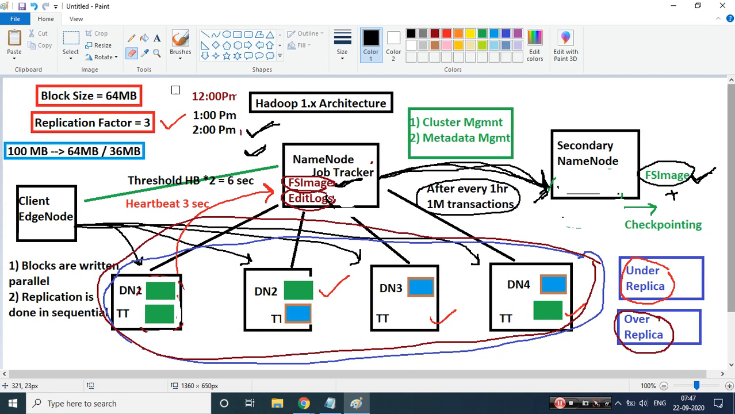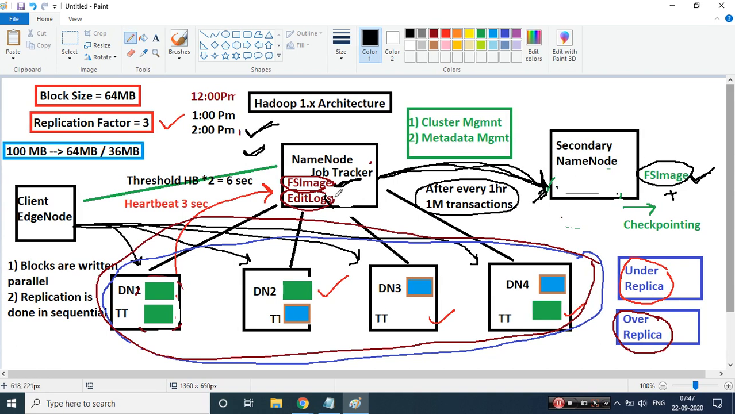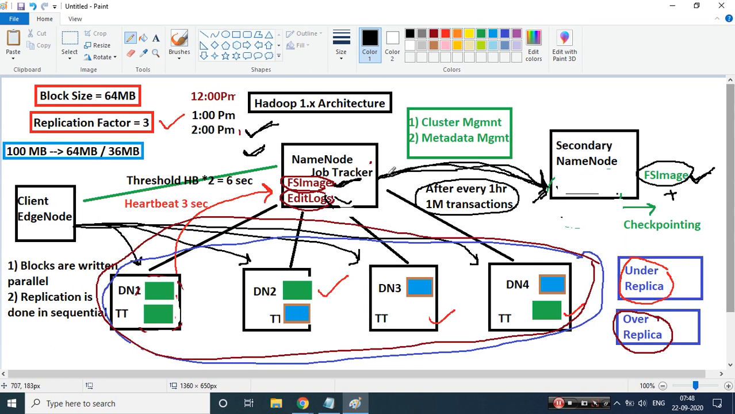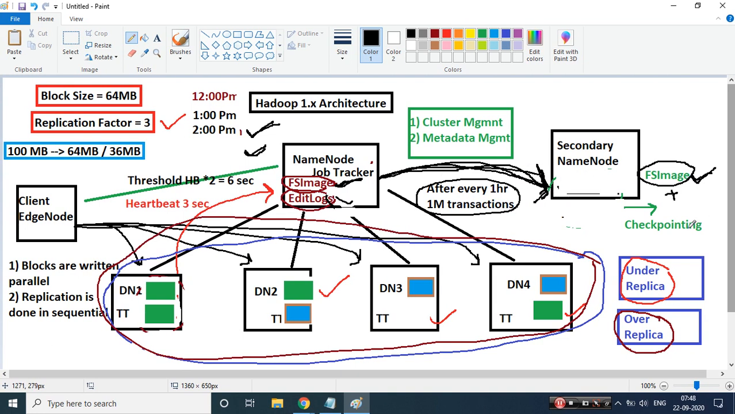So the FS image and the edit logs will be written, and again after every hour or 1 million transactions, my FS image plus my edit logs, which are sent from the name node to my secondary name node, go through checkpointing and the new FS image will be informed.